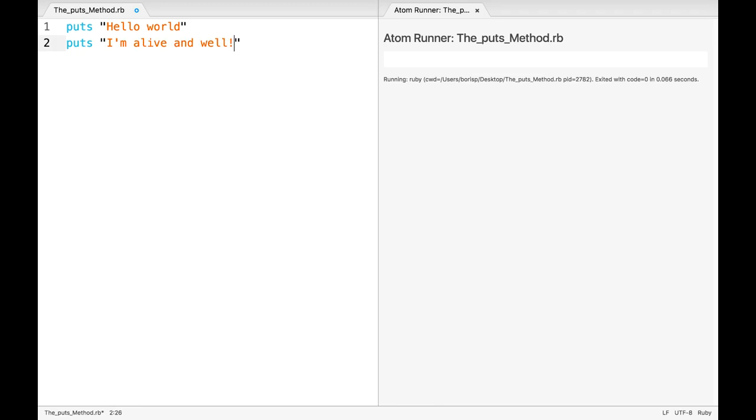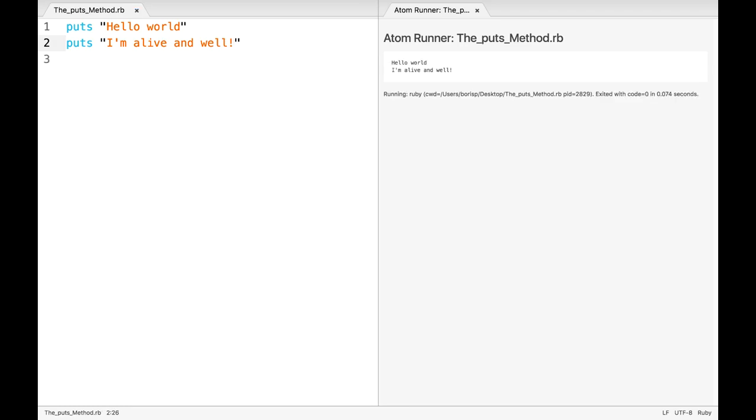Now puts, as we know, simply outputs whatever you give it to the screen. So when I execute Atom Runner, we can see that hello world and I'm alive and well are going to appear here on the right. Everything that's within the double quotes will appear right here when it's printed. You can also notice that each line is on a separate line, so there's been an automatic line break created. And that's actually a feature that's part of the puts method in Ruby.